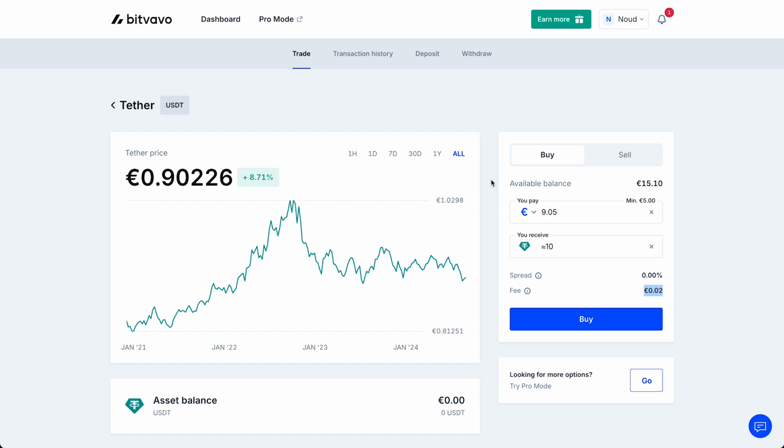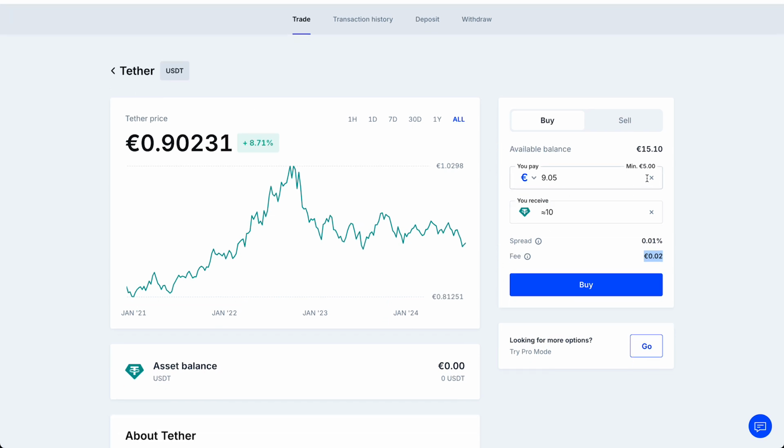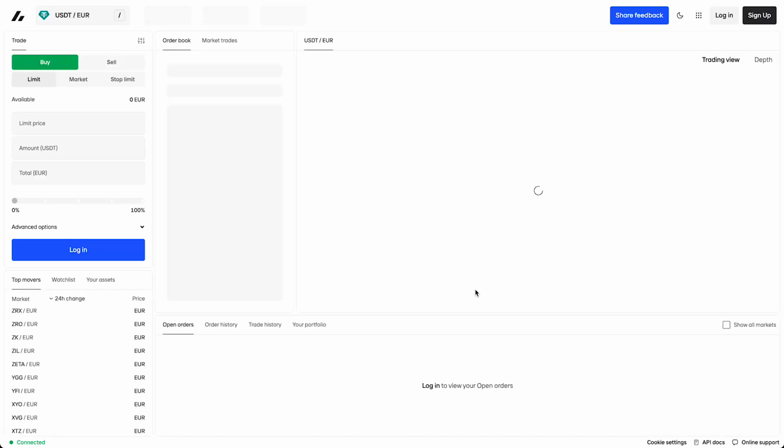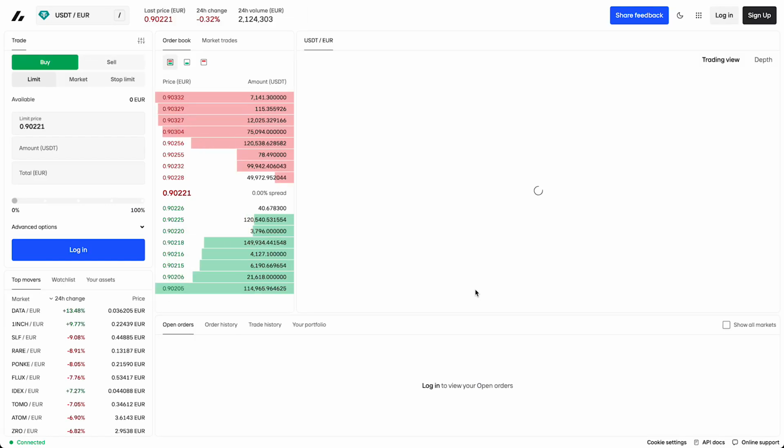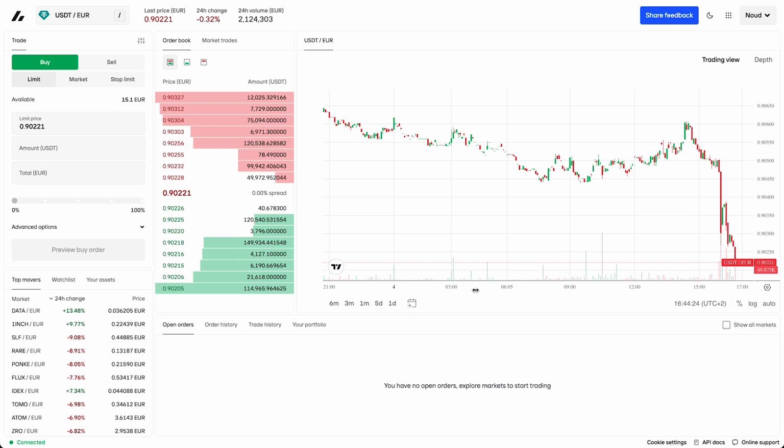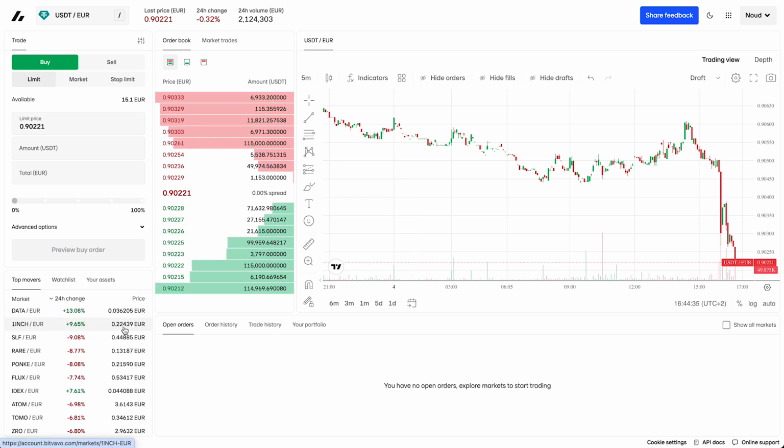have basically less fees is by tapping on this right here, looking for more options, try promote. So what this basically is, when you tap on go, it redirects you to the pro version of Bitvavo, which is of course just basically free, but it's a bit more complex version of Bitvavo, and the fees on the pro version are lower because it's cheaper for them. So that way it is lower for you.